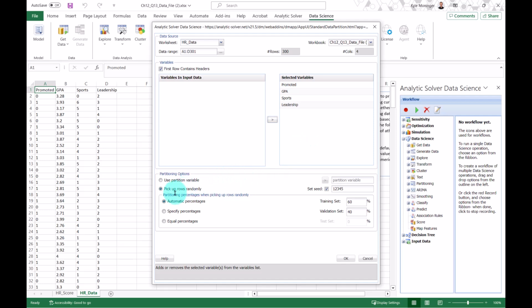It's going to randomly partition these, so pick up rows randomly can be left as is. Set seed is simply a random number to start this. If you use 1, 2, 3, 4, 5, you'll get the same results as I do. So leave that as is, but you can always change that if needed. Rather than automatic percentages, we are going to change this to specified percentages, and it defaults to that 50, 30, 20 split that's defined in the problem. Click OK.